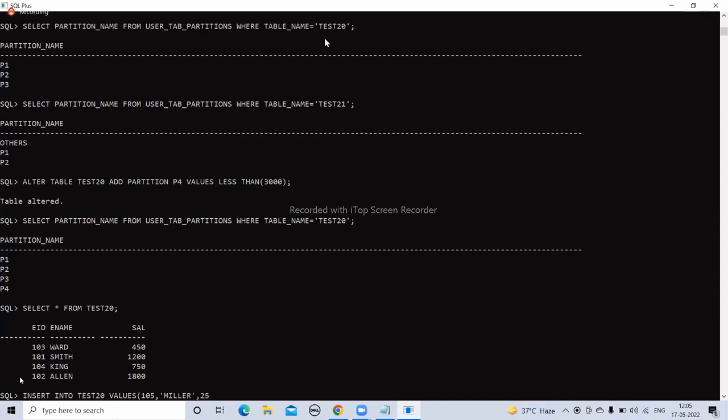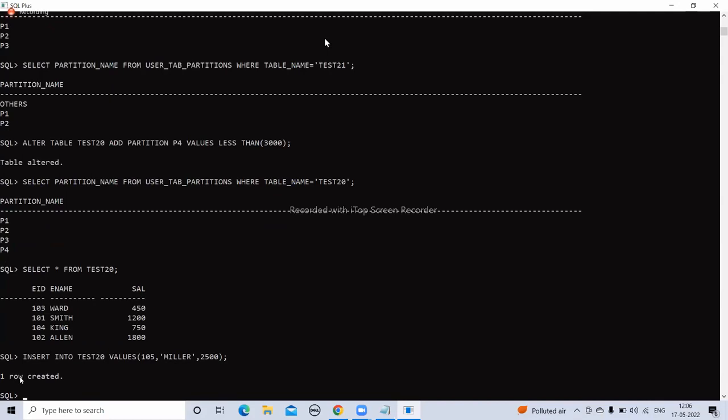And now I'm sending 2500. Now tell me, guys, 2500, can I add it now? Yes. Now let me see what happened. Yes, your data was successfully added. Because my limit is what now? The P4 limit is less than 3000. So now 2500 is successfully accepted.